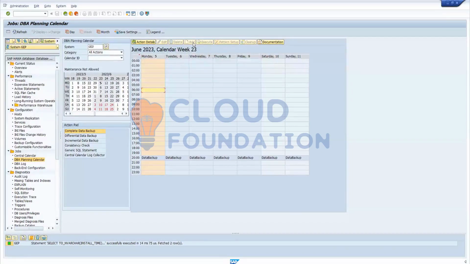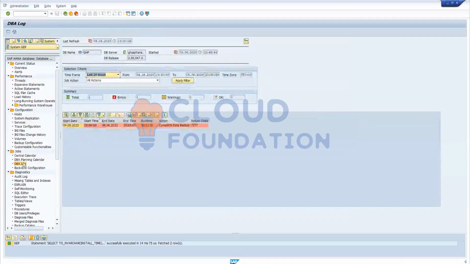Now we want to see whether the backup is running or not. So come back to the left-hand side. Under the job section, there is a DBA log. Click this one. We can see whether any database task is running or not. It is failed. Complete data backup is failed. It is in red color.